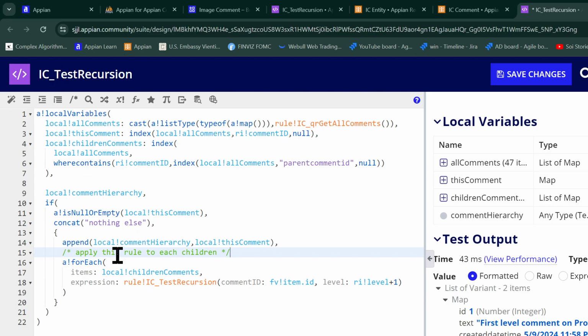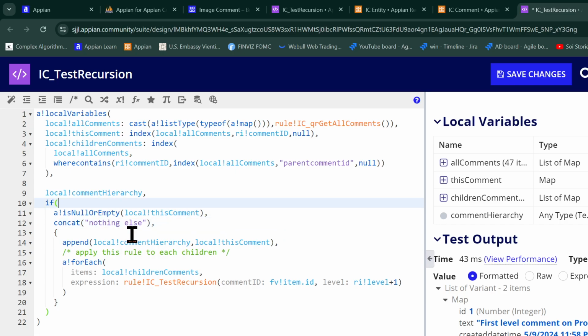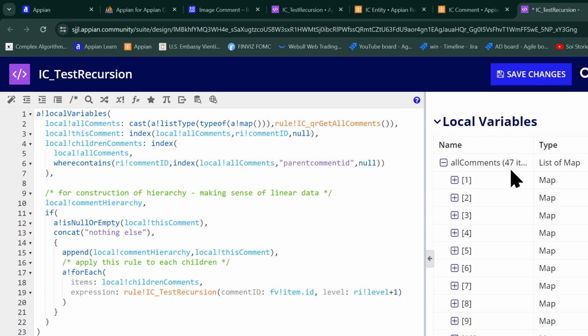So I think we can just say here, for construction of hierarchy, right? Making sense of linear data, right? This is an example of linear data here.